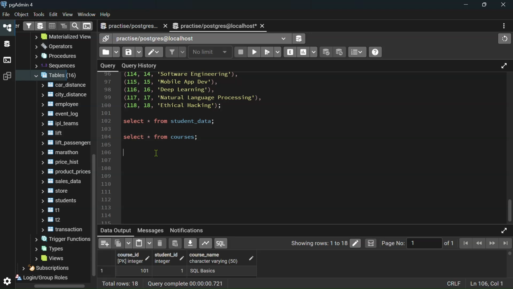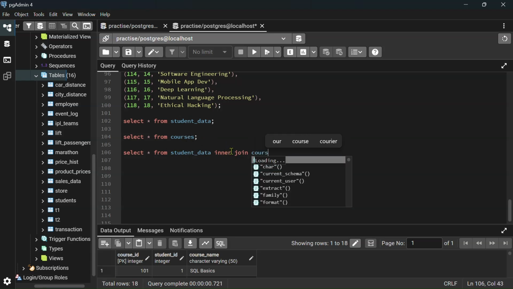Now we are going to use the first type, inner join. For that we have to write the query: select all from first table. It can be anything. Let's say I'm taking student data, from student data inner join. I show you how inner join works. Select all from student data inner join second table name courses on.